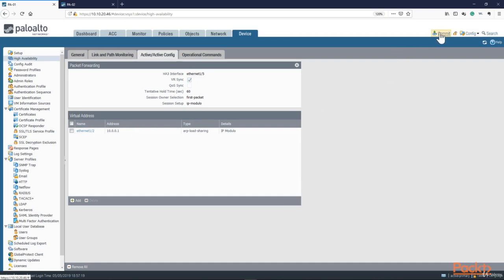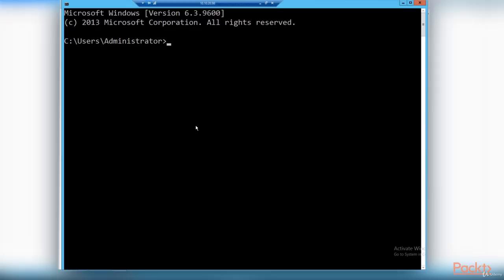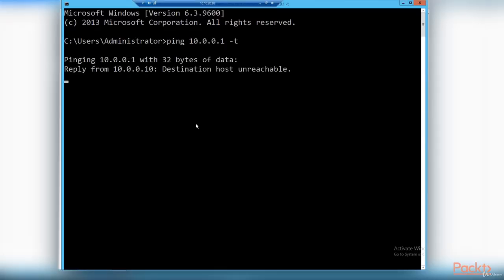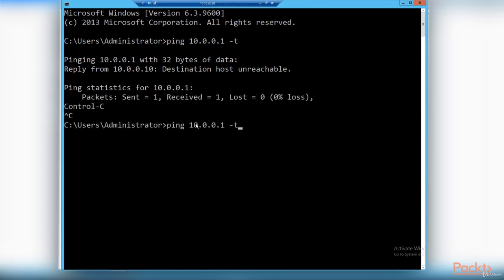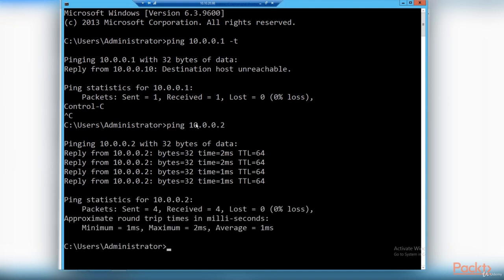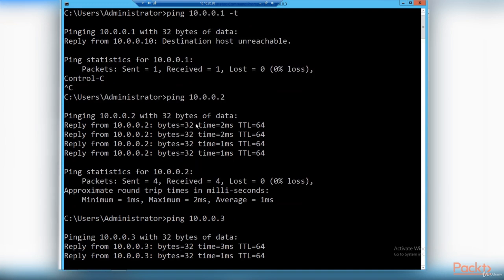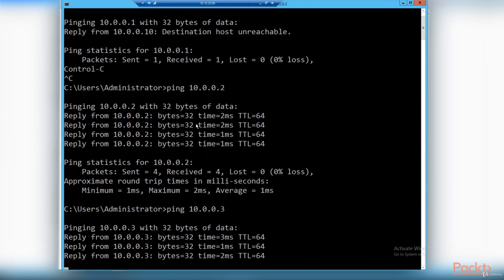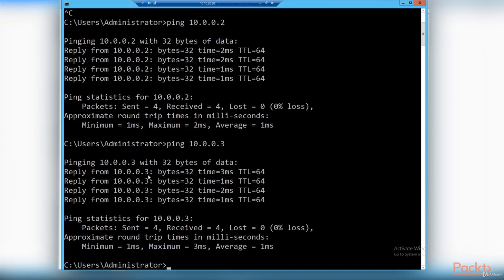Let's go ahead and commit, and let's see. By the way, before we commit, take a look at my machine. We're going to ping, and sure enough, obviously it's not responding. However, what if I ping my local member? There you go. This is PA01. I am able to hit the physical inside interface of PA01, which is 10.0.0.2. Okay, and this is PA02, which has the internal IP of 10.0.0.3. So I know that I'm able to hit both firewalls.